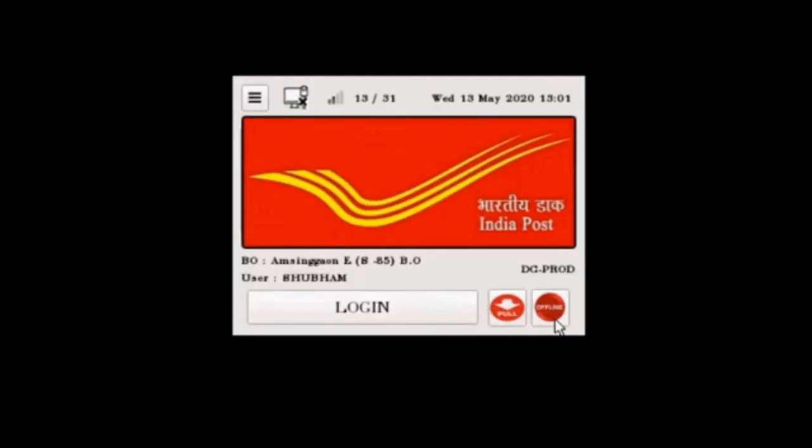This button is the offline button next to the pull button. If there is no network in the device, this option can be used to do the work. But remember, CBS and PLI work cannot be done through this option.